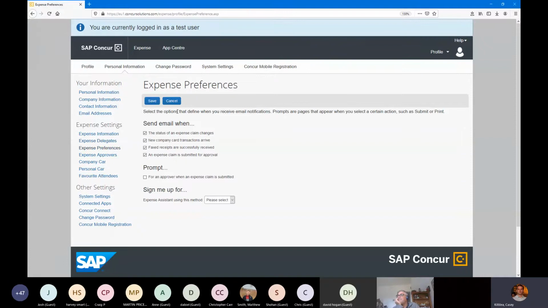The next one's around preferences. And one of the key ones which I would always recommend here is looking at Expense Assistant. So Expense Assistant essentially allows you to have expenses bulk into, for example, a monthly expense report. It saves creating expenses and letting them sit there. It automatically puts them all into one report for a month, ready to be submitted at the month end, for example. You've also got some options about preferences about when you want to receive emails or potentially prompts as well. So I definitely recommend reading through all of this information.